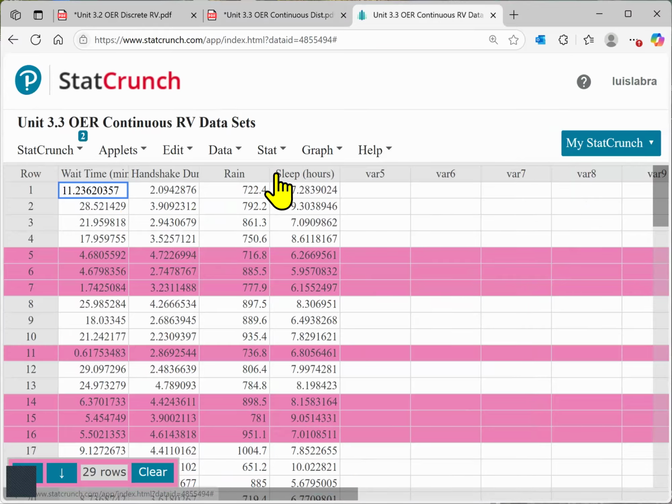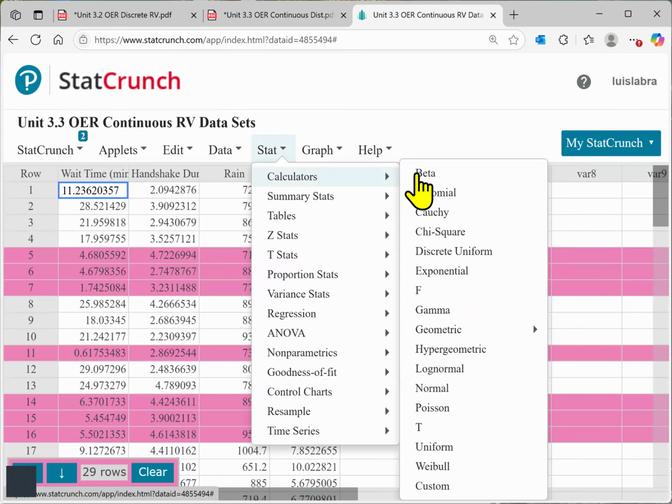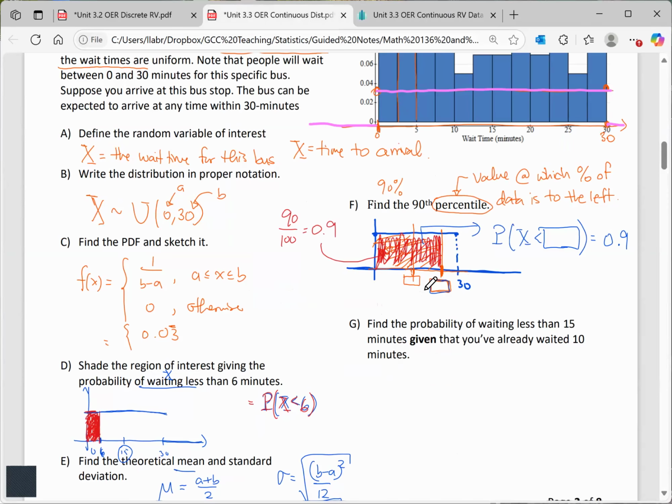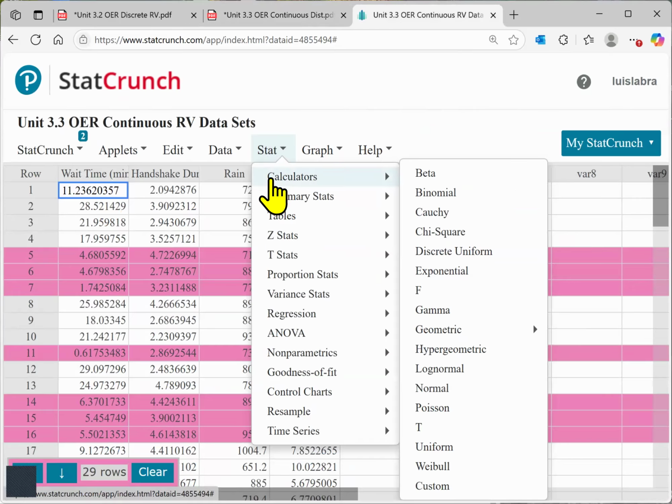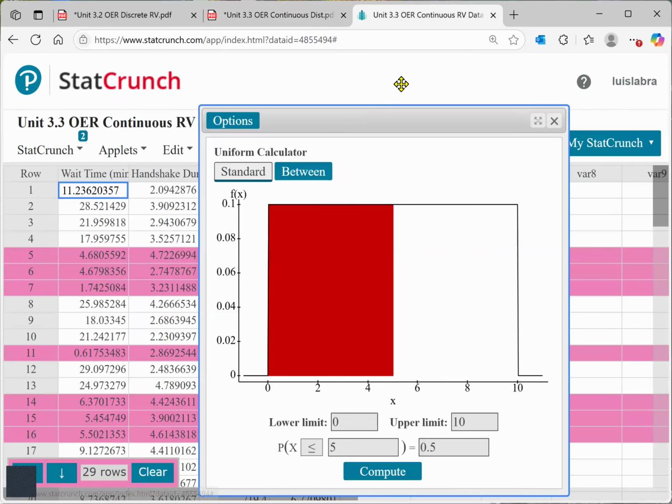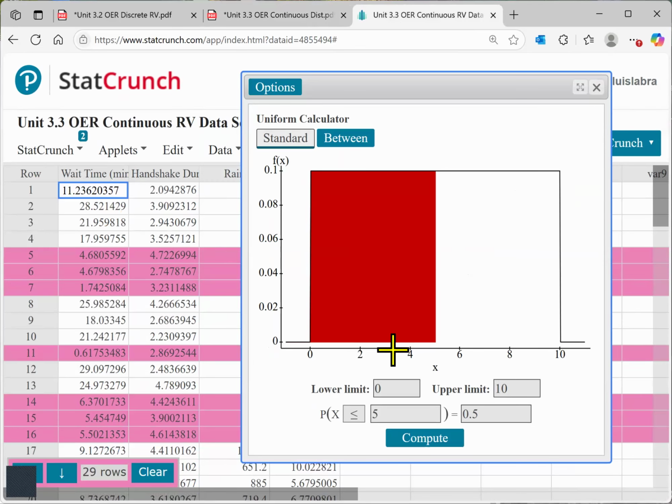And let's go to Stats, Calculators, and select the distribution that we are using. From here on out, anytime you draw a distribution and you have a probability statement, you're always going to go to Stats, Calculators to find a missing piece. Once I go to Calculators, you recognize that uniform is down here. We're working with a uniform distribution. Notice you see a little box show up, and then you have to type in the lower limit, which is the value a, which is 0. So I'm going to leave that alone. And the upper limit, for us, this is 30.